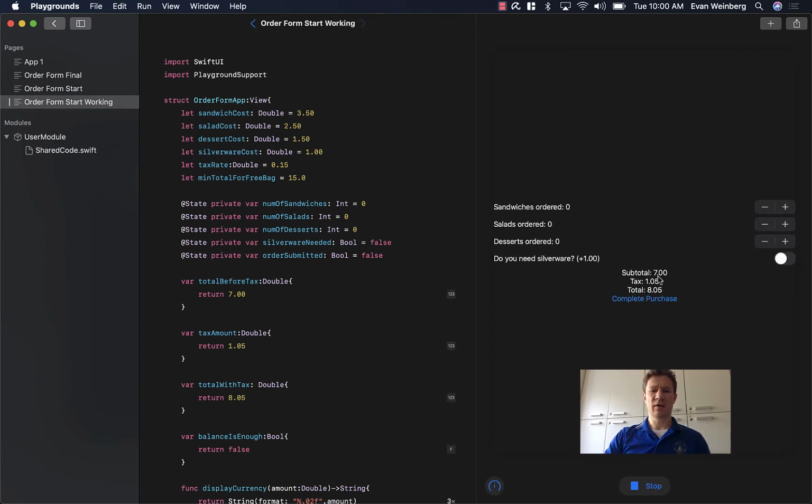So you can see right now that it has all of our user interface elements visible. We have a stepper to select the number of sandwiches, a stepper for the salads, a stepper for desserts, and our little switch that goes back and forth to indicate whether we need silverware or not in our app. You'll also notice that we have our subtotal, tax, and total variables visible here.